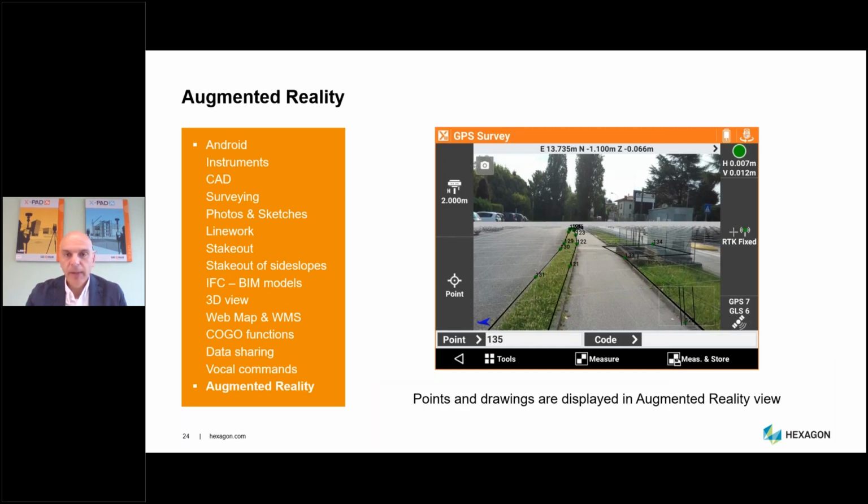And the camera of the controller can be used for the augmented reality view, in which your drawings and your data are displayed overlapped on the real image. This could be useful for stakeout or to know where the boundaries are, or in similar situations.